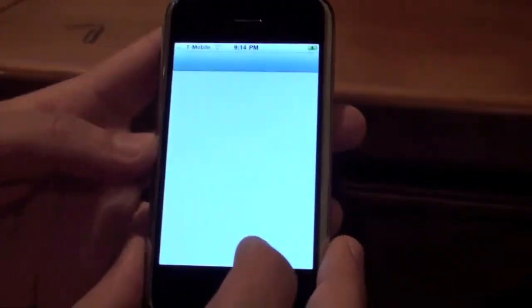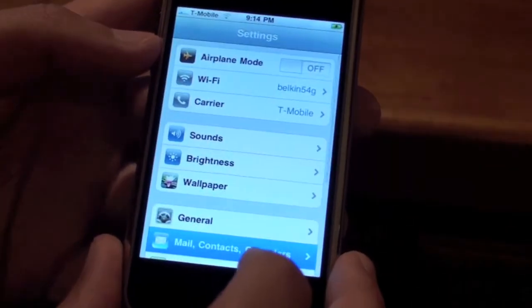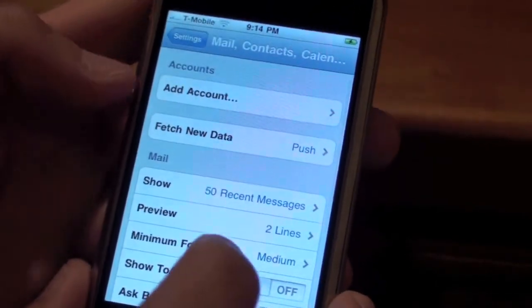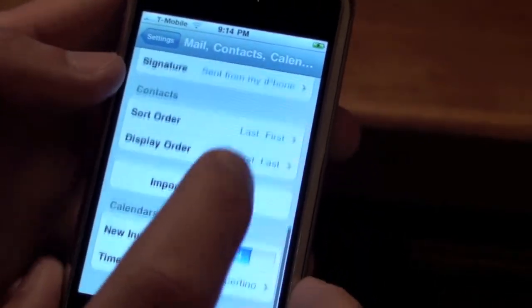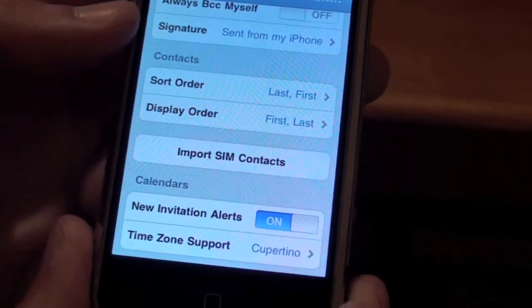And if you want to import your SIM card contacts, you do the exact same as you would. Go to Mail Contacts, and go straight down and then import SIM contacts.